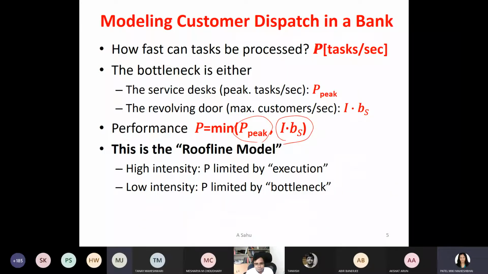And this model is called the roofline model. So we'll discuss the roofline model with examples. So with high intensity, performance is limited by execution. Suppose many customers are coming with much work, and not many service desks are available. That means the performance is limited by the service desks, or limited by execution. Low intensity: suppose many service desks and many workers are there, but they are not getting enough work. That means performance is limited by the resolving desk bottleneck.